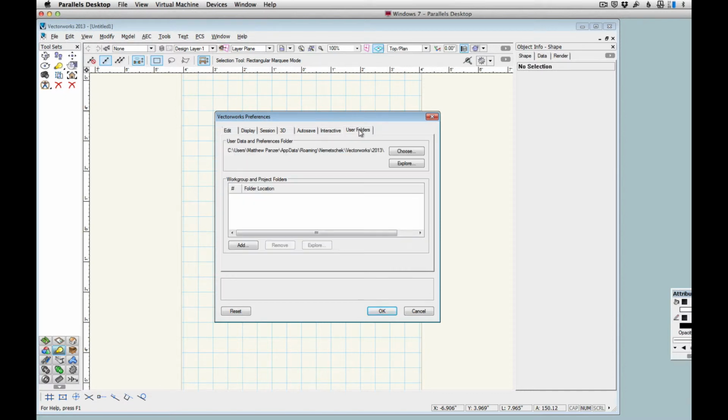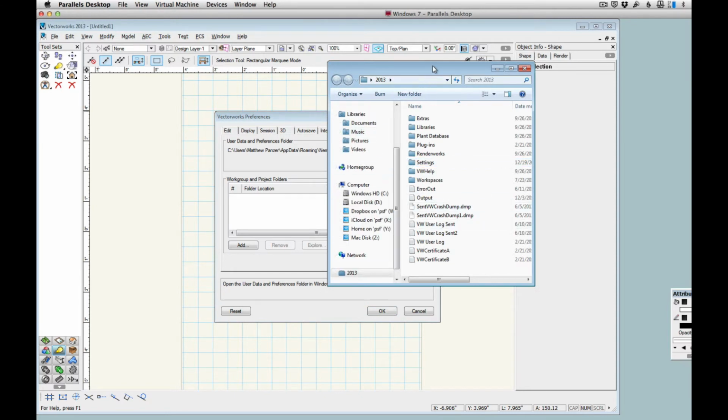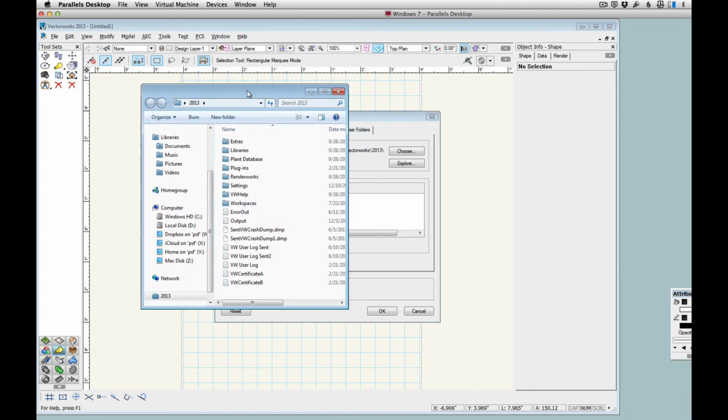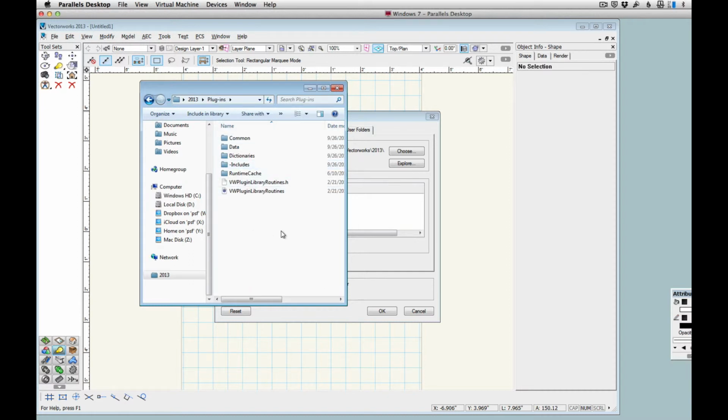Okay, so here we need to find the user folder. So we want to use the User Folder tab, and in there's a button called Explore, and when we click that, it'll actually bring the folder open on the desktop. So let's go ahead and click that, and here is that folder. So this is the Vectorworks user folder. This is the folder that keeps a lot of user-specific files, and that includes third-party plugins. So in there you'll see a folder called Plugins, and you can open that and you can see what's in there.